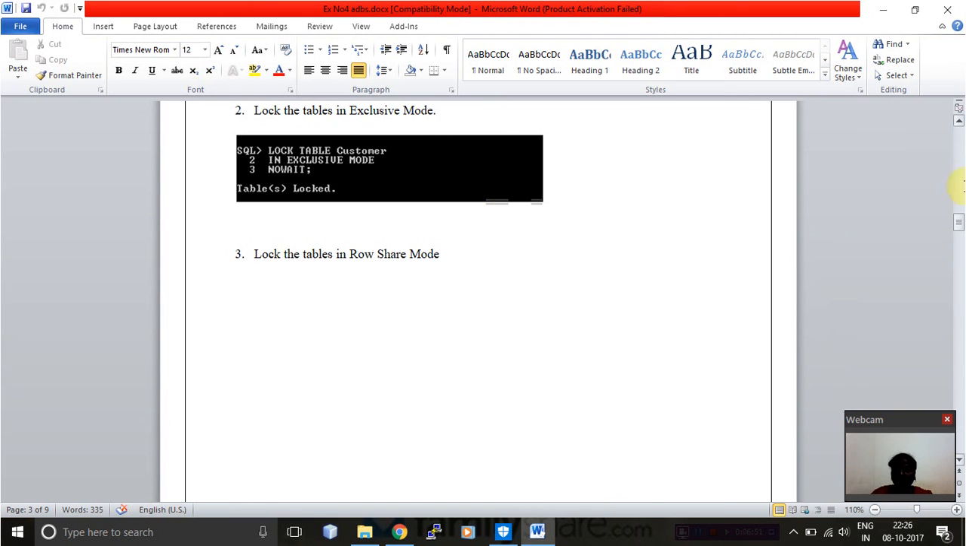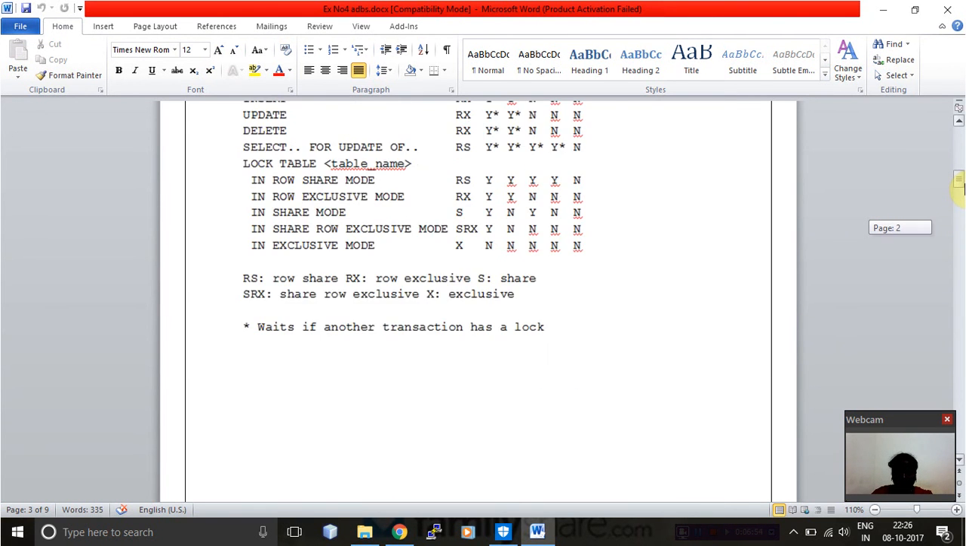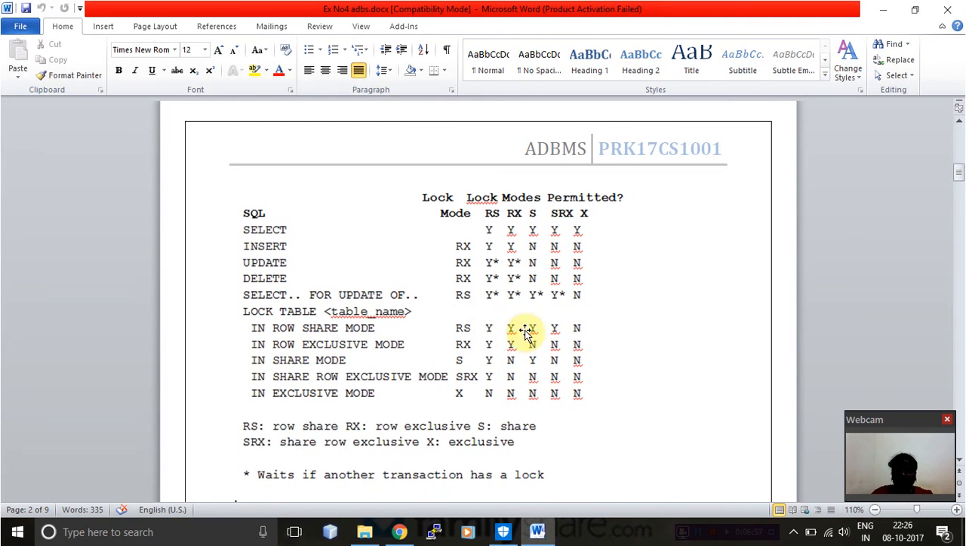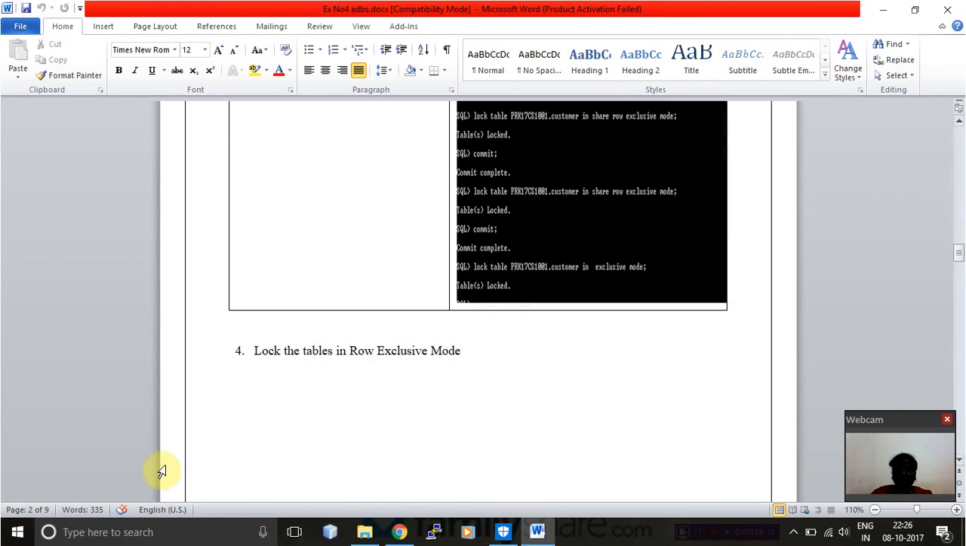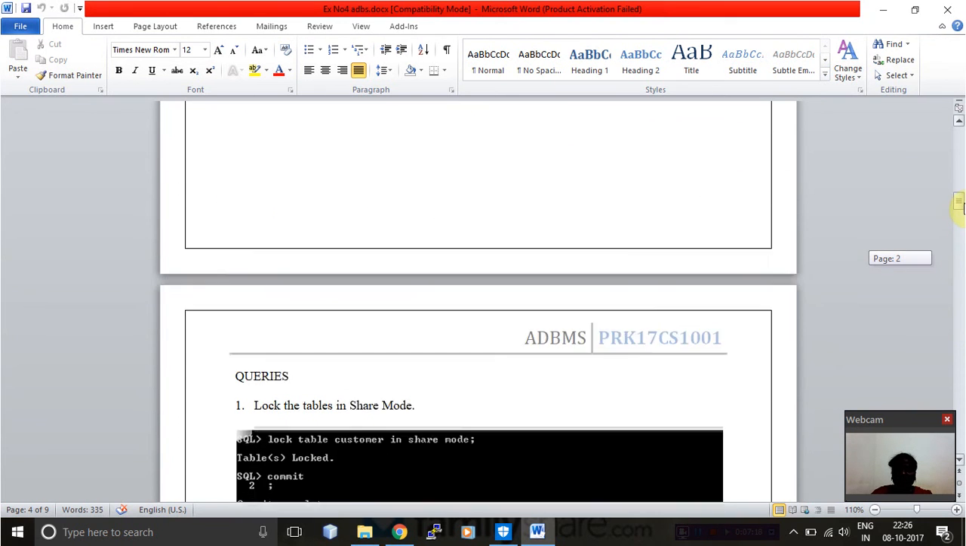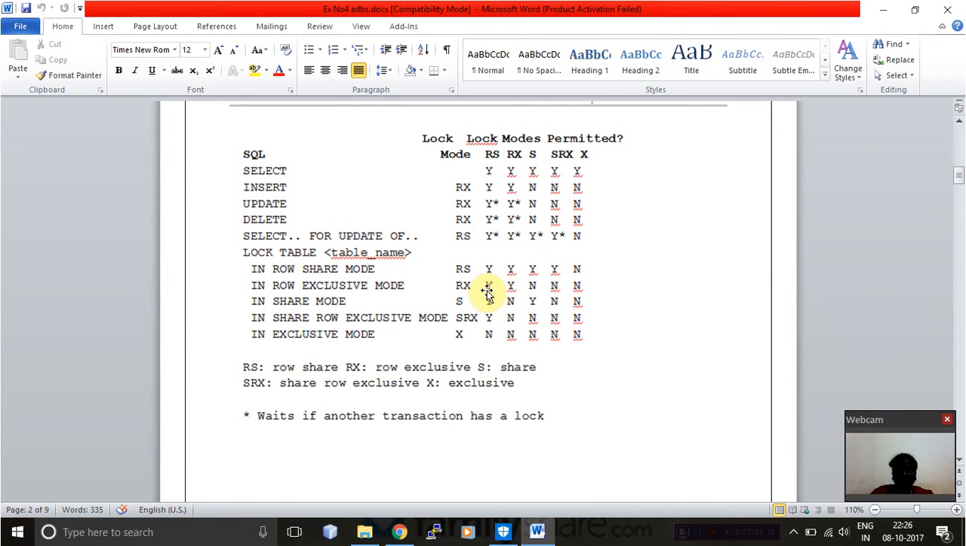Likewise, we are trying row share mode. If you are locking the table in row share mode, all the other modes will be permitted, except if user 2 tries to lock user 1's table in exclusive mode, it will not be permitted. Like that, you can use row exclusive mode. For row exclusive mode, it will not be permitted for row share exclusive and share mode. The table won't be locked. The deadlocks will occur at that time.